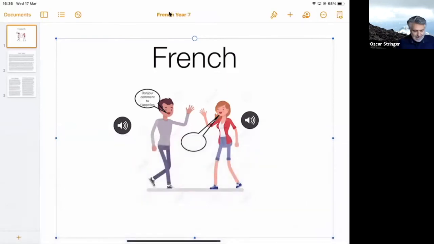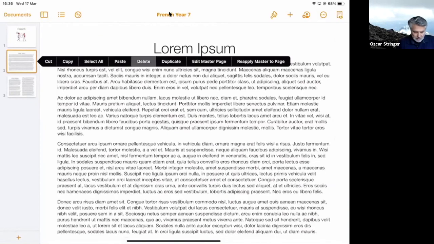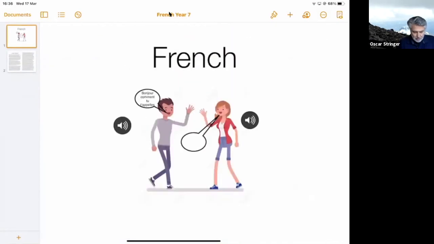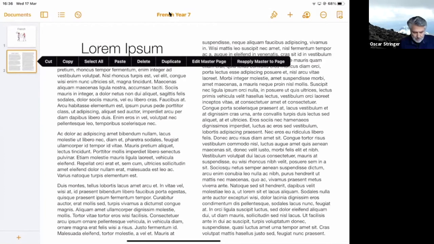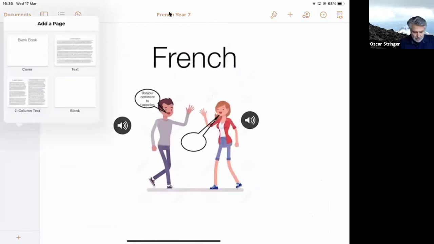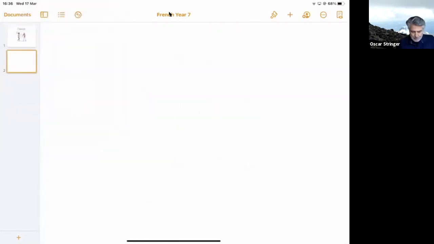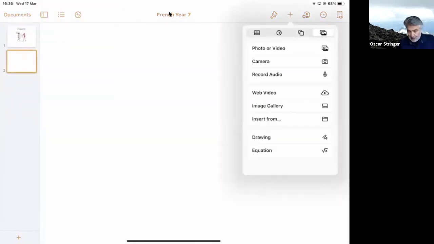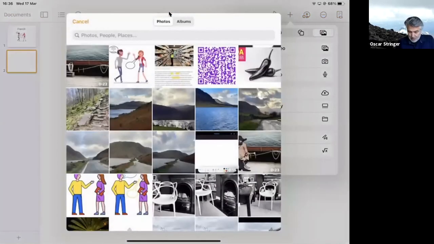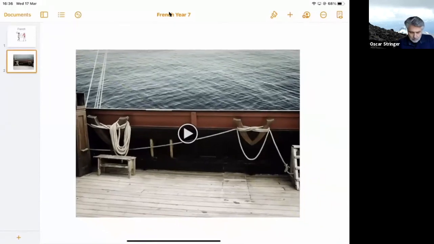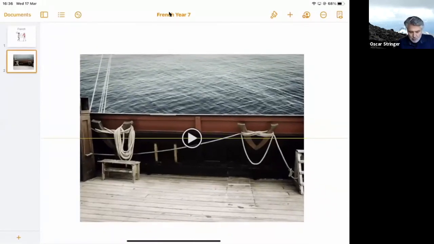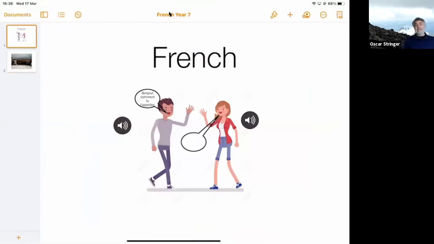and I'm going to delete these pages. So just tapping on them and holding to delete a page. And to add a page, I'm going to select blank. And I could add the Puppet Pals animation if I wanted to, like so. So really, this becomes almost like a container for the student's work.